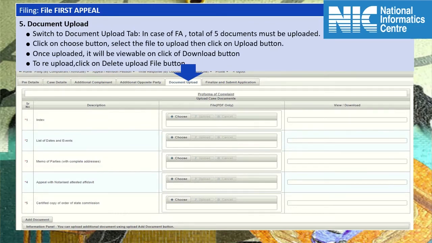In the Document Upload section, upload the documents in PDF format. These should be paginated and in serial order. 5 documents are mandatory to be uploaded as marked with asterisk sign. Click on Choose button to select the scanned document and click on Upload button to upload the copy.